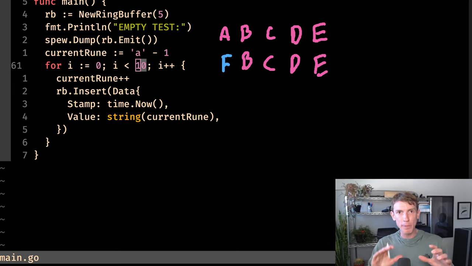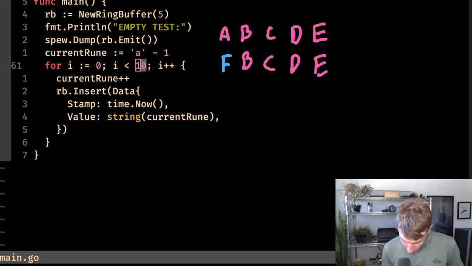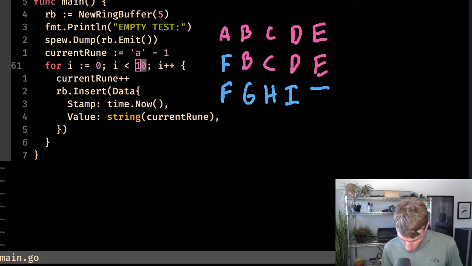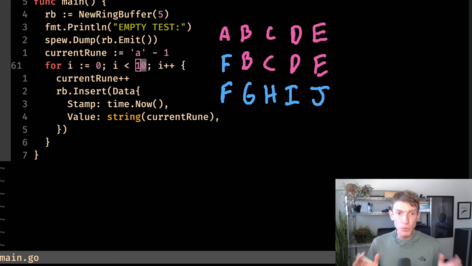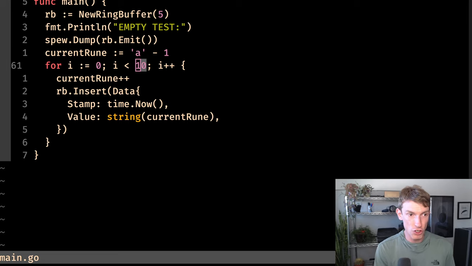And of course, as we talked about, next read should be moving in front of last insert as we circle back around here. And the final end state that I think we should expect is A, B, C, D, E, F, G, H, I, J per the alphabet. So our end result when we emit, the thing that we're expecting, is F, G, H, I, J. And let's see if we get just that.